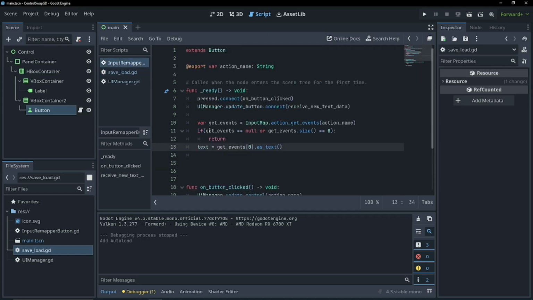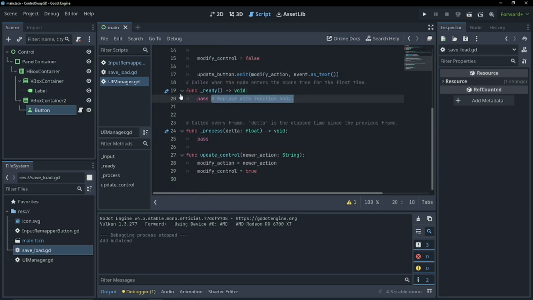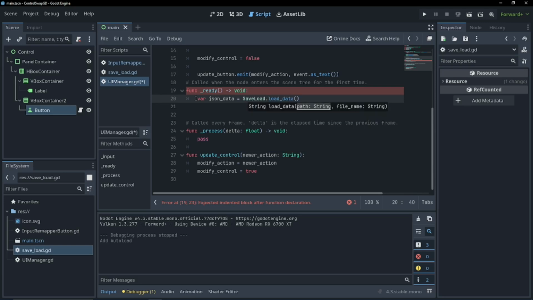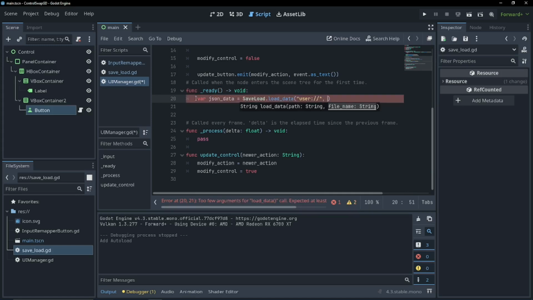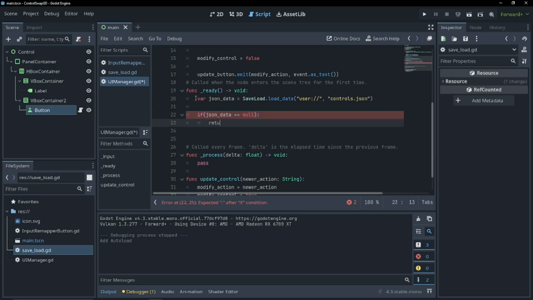Let's go back into our input remapper script. Oh, sorry, UI manager script. And in the ready function, we're going to need to do a couple things. So let's try and load our JSON data right now. So var JSON data equals save load, the script we made earlier, .load data. And I'm just going to pass in the user entry and a file name, and I'm just going to call our file control.json. So now if our JSON data is null, say if the file doesn't exist or it's empty, we don't want to do anything with it. We just want to return.